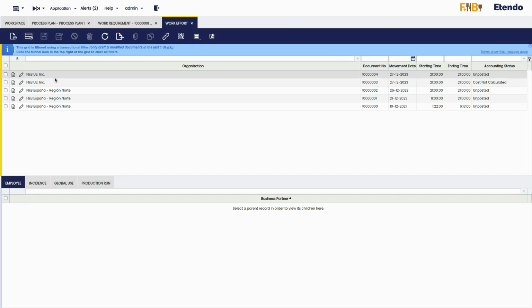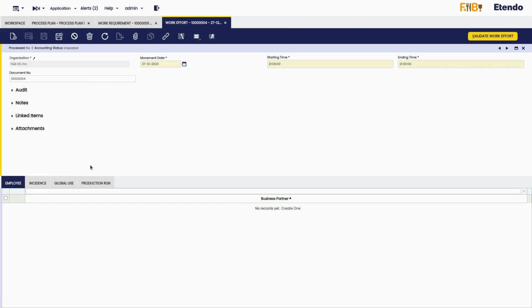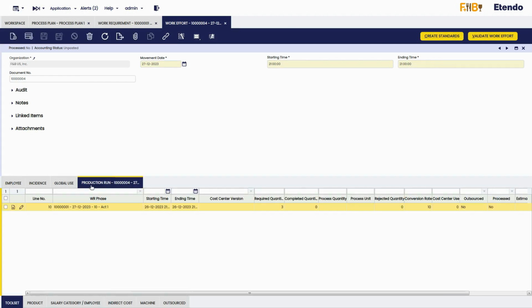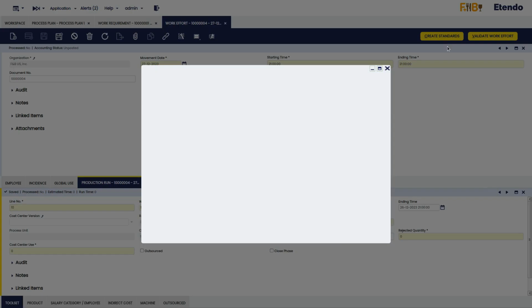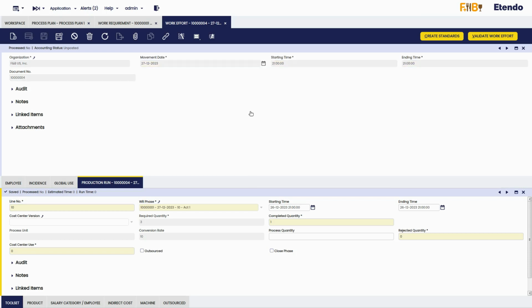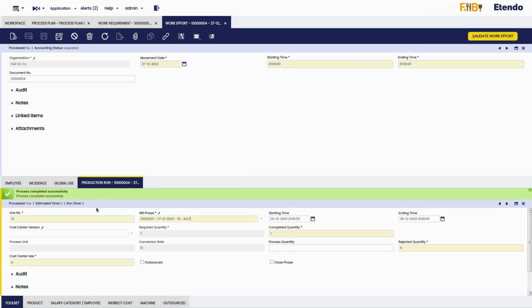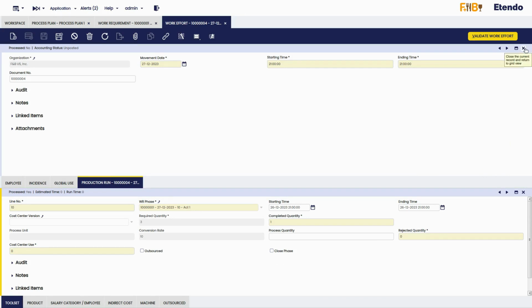In this case, this record was created through the Create Work Effort button in the Work Requirement window, as shown previously. The point of this report is to show real information of a completed work requirement for a desired date and time. In this example, the real production process gave as a result 1 as the completed quantity value, and it is with this information that standards are created through the Create Standards button. This process is used to load all the materials and result products information to the work effort, as well as global used products, machines, salary categories, indirect cost, and toolsets.